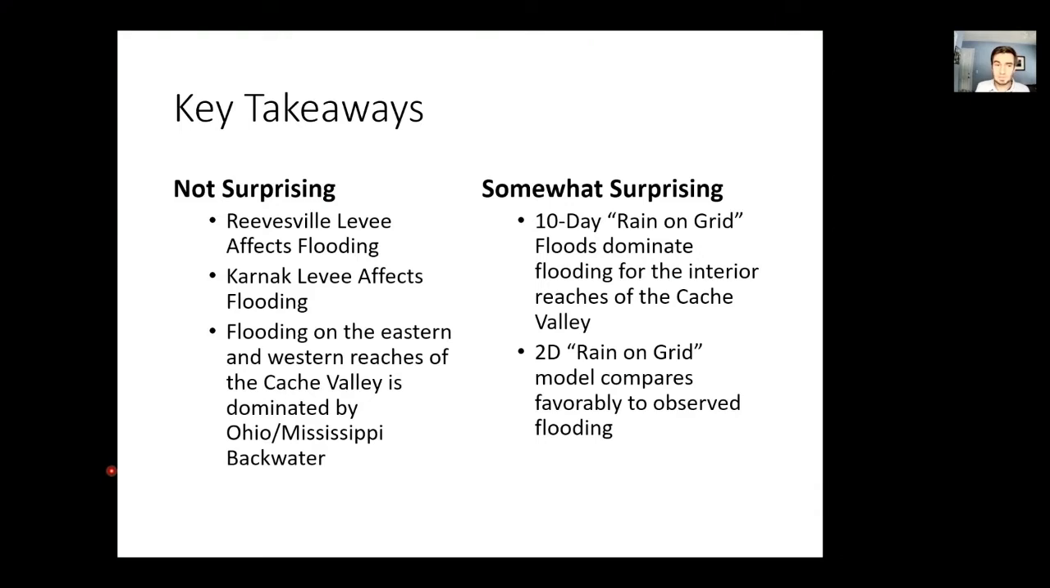And also the 2D rain on grid model compares very favorably to observed flooding conditions. We weren't sure what to expect with a model this large and using a relatively new method with this 2D rain on grid modeling, but we were pleasantly surprised with the favorable calibration conditions.